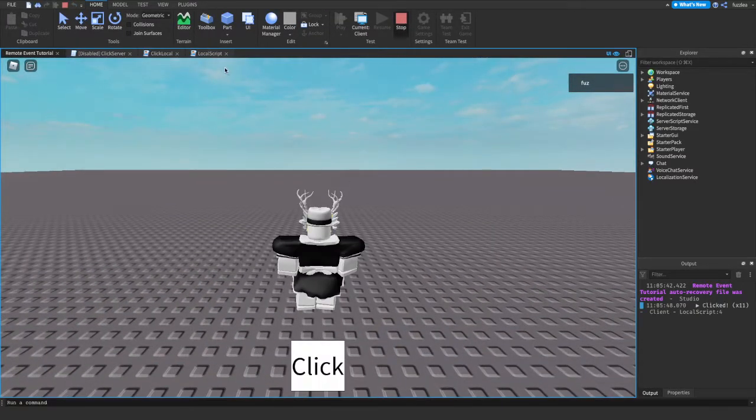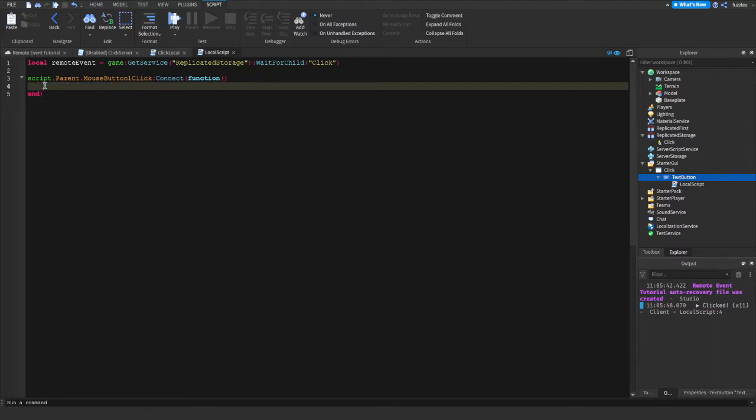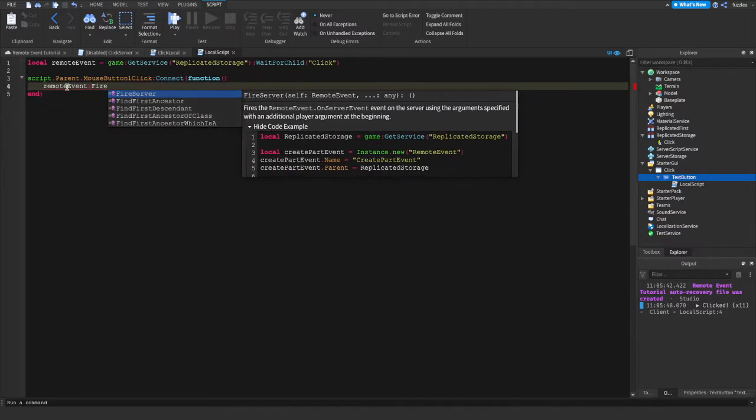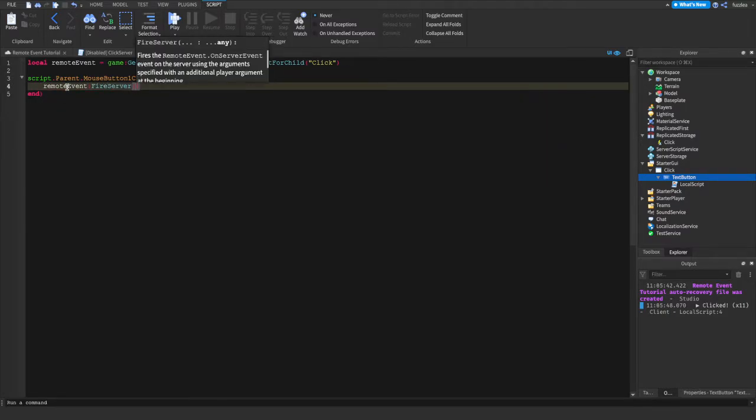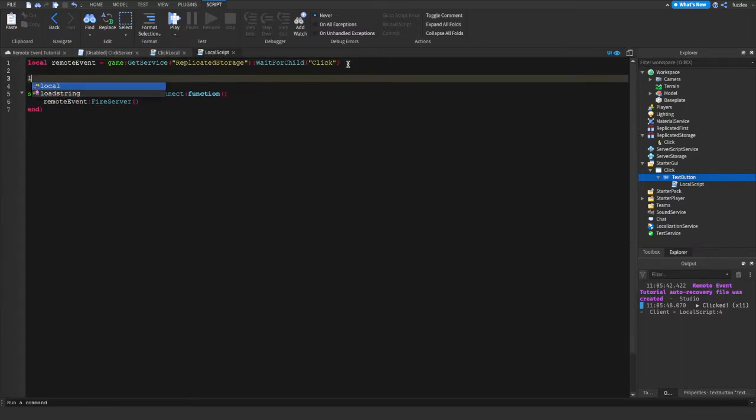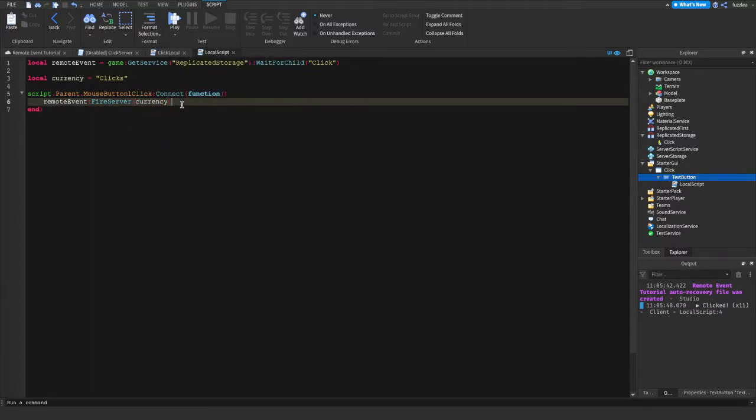Perfect. Now I'm going to fire the remote event. What this means is I will do remoteEvent:FireServer(). Now you can send any parameters in here. That means whatever currency you want to give. So let's say you put a currency in here equals clicks. You can run through the currency, and then when it's picked up on the server, it will also get that variable currency.